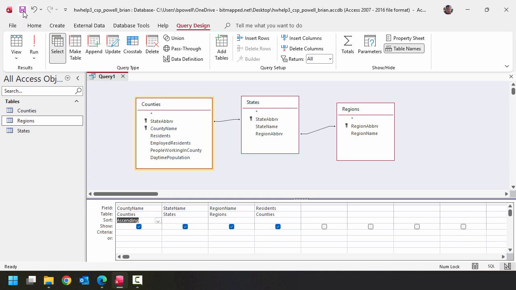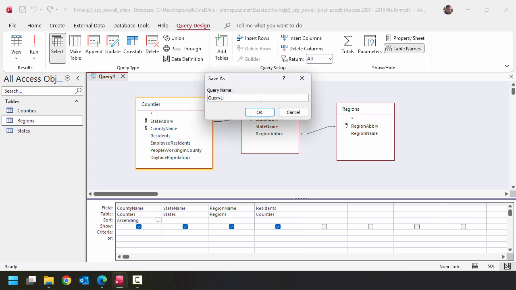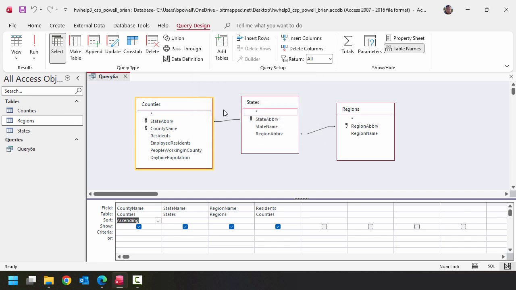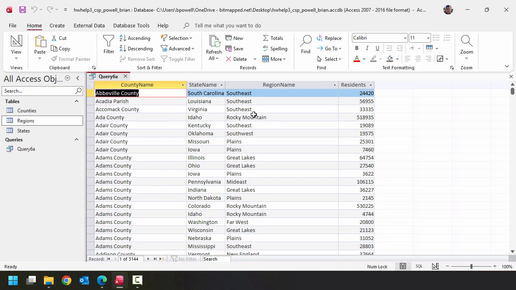Let's go ahead and click save here. And we want to name this query query 6a because it appears in step 6a. I'm going to click OK. And then I'll click the run button here so we can look at the results. And it does appear that everything is being sorted by the county name. We have 3,144 rows or records, which matches what's in the hint. And we have 4 columns or 4 fields. So looks like we're in good shape with query 6a.